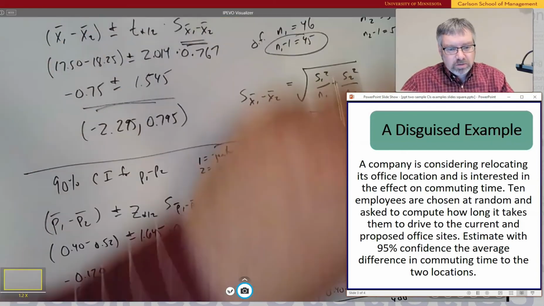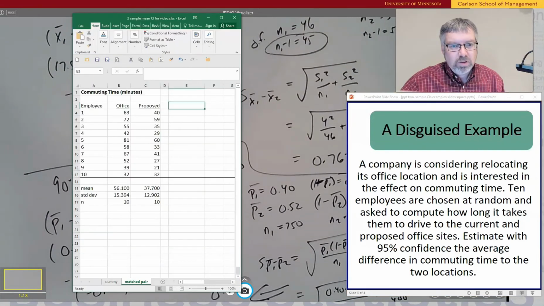Okay, so we might have data that looks like this. So for employee 1, it takes them 63 minutes to get to the current location. It would only take them 40 to get to the proposed.